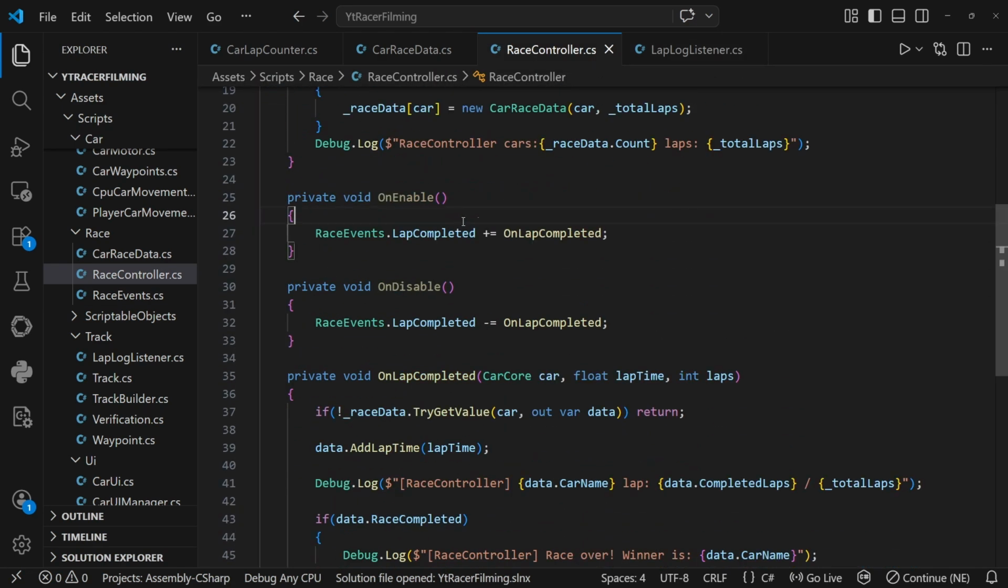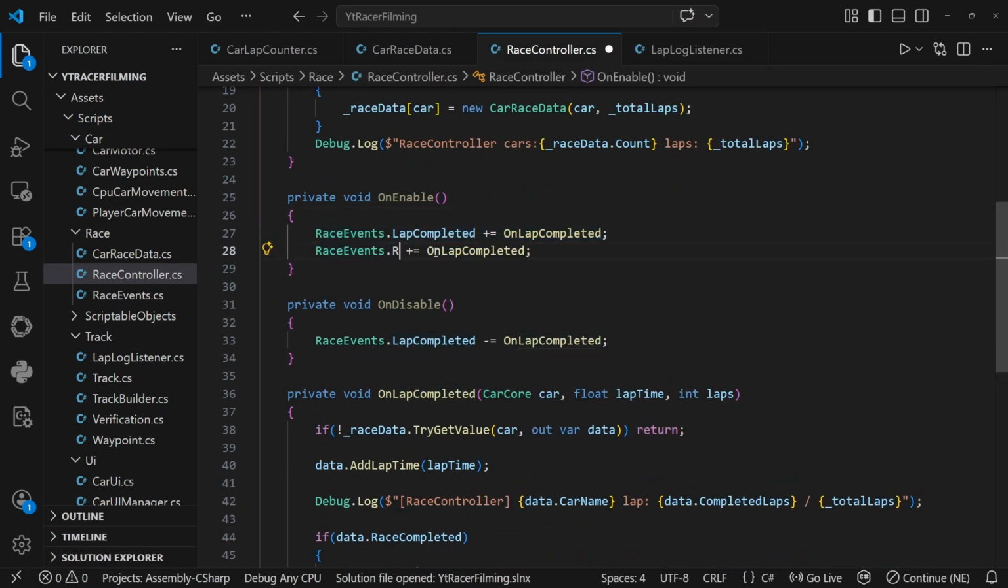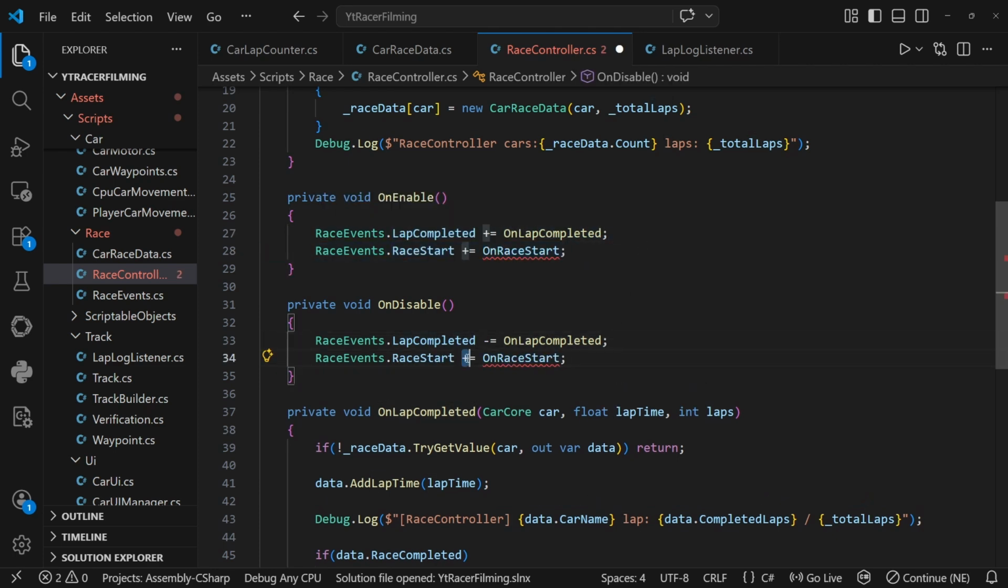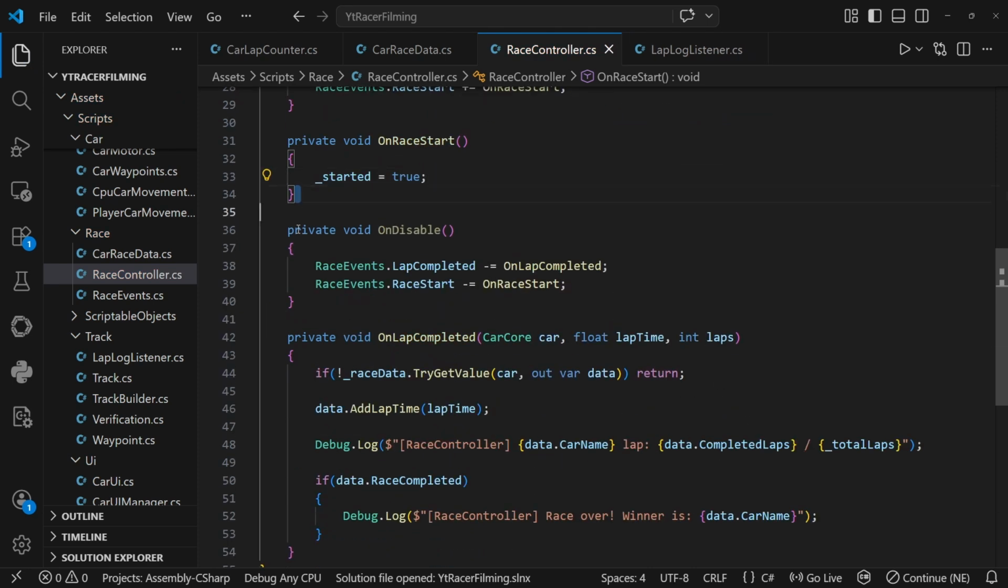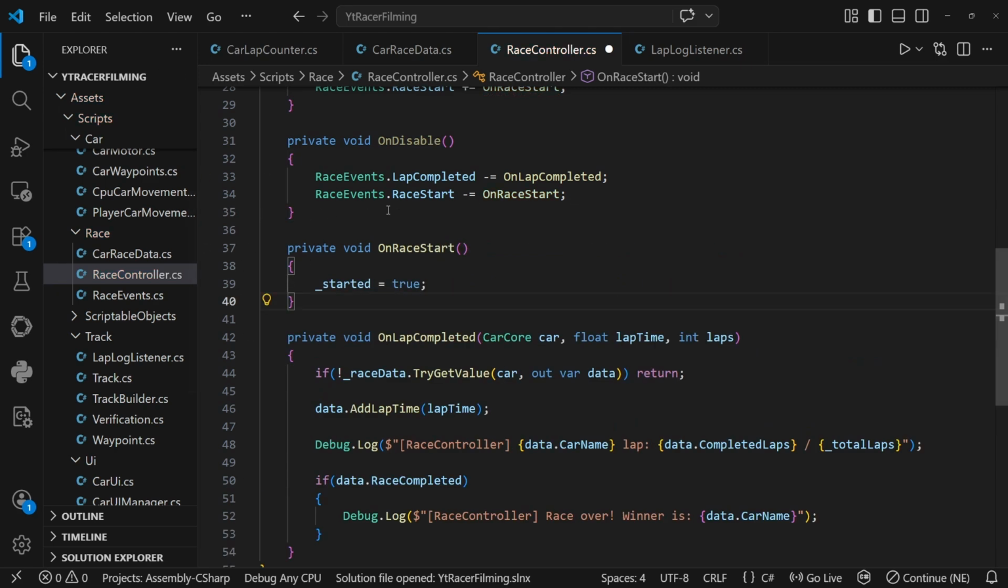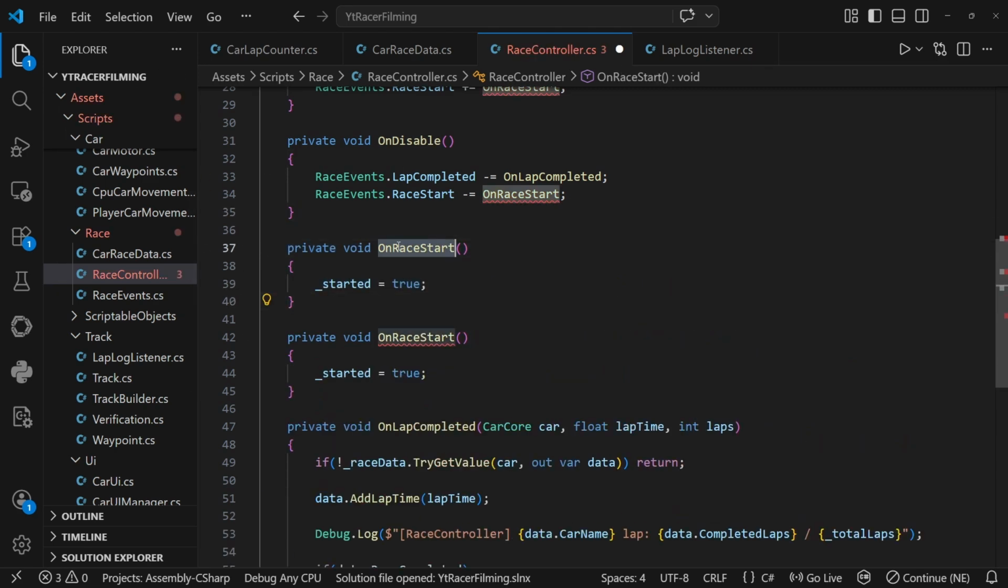So down inside the on enable here, we can copy and paste this, and we want the race start. And we can call this then on race start. Then we can unhook ourselves from that as well here. Generate this method stub, and inside here then we can set started to be equal to true. And now we can update the race time. So I'm going to copy this one here. Actually, no, let's put this below the on disable here. That's better. And then I'll copy and paste this, and we can make update.